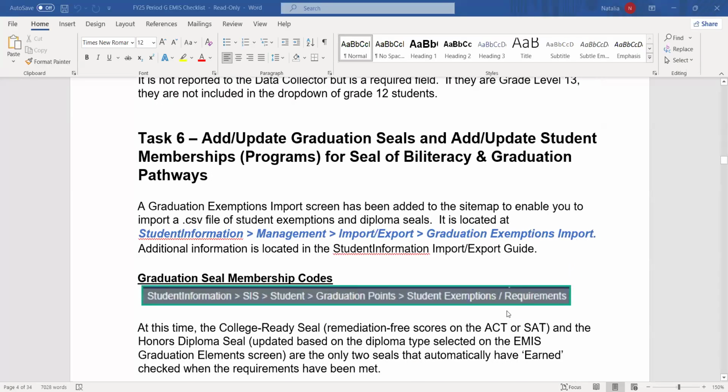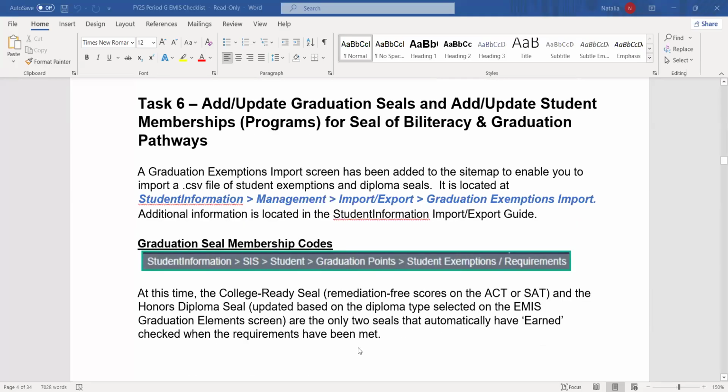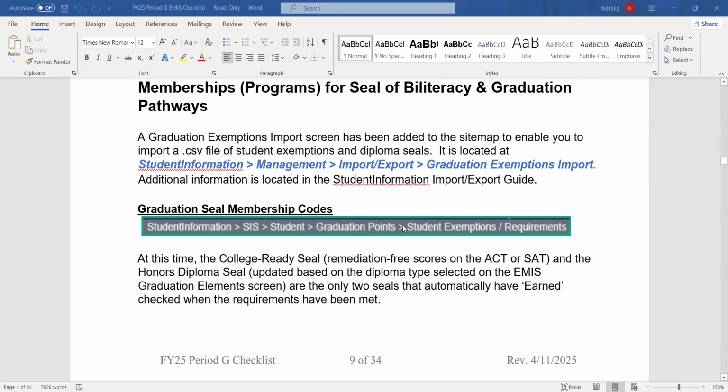Task 6, which is adding and updating graduation seals and your student membership programs. Now, you guys have pretty much already completed this task, okay? But down below, they give you a nice breadcrumb trail for accessing this information here, which is your student graduation points and then your student exemptions and requirements.